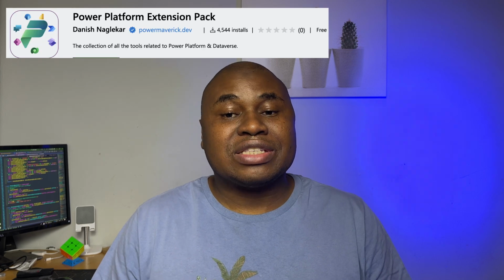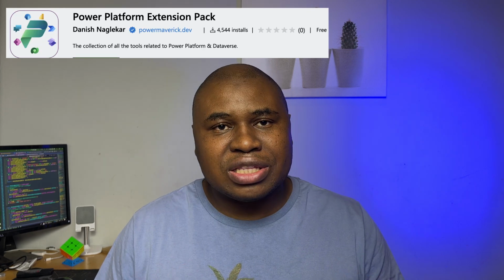The first tool on the list is Power Platform Extension Pack, which comes bundled with other extensions that enable you to communicate with the Dataverse or the Power Platform environment, or even the PCF Builder, which enables you to extend on what you can do with the Power Platform or your D365 environment. Moving on to number two.